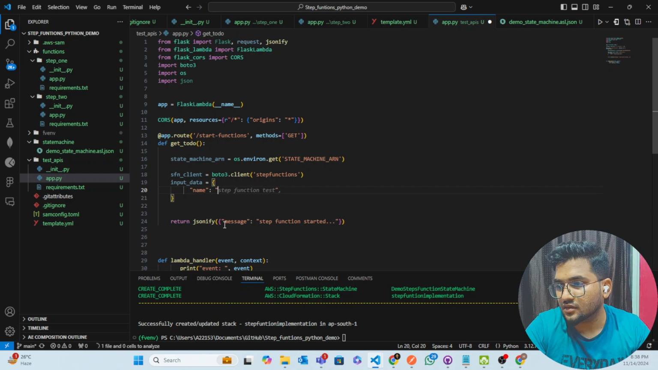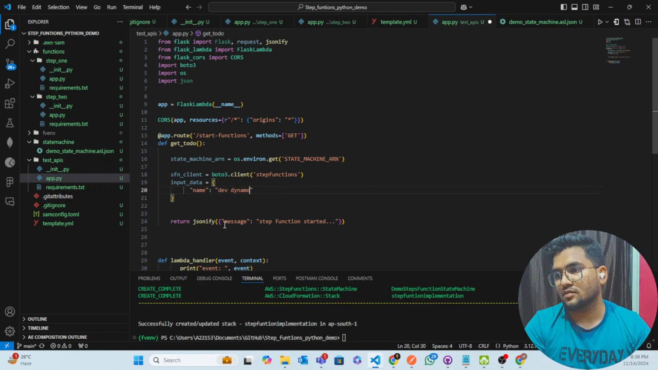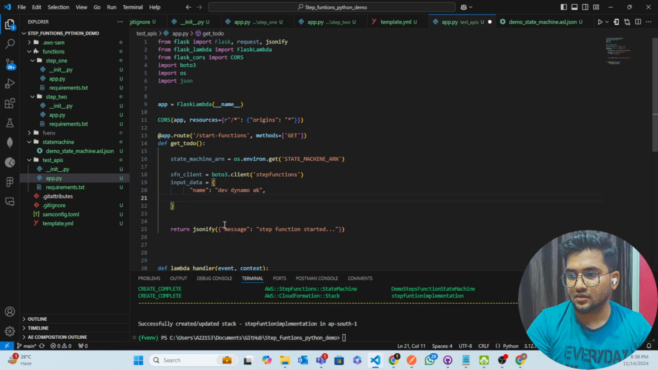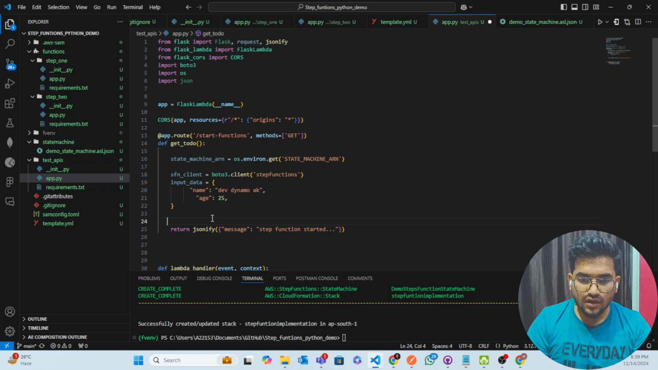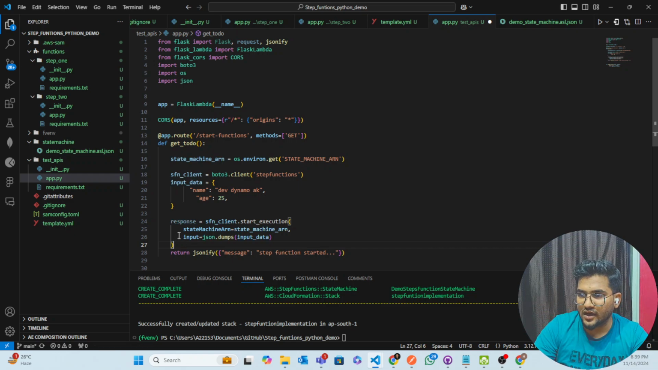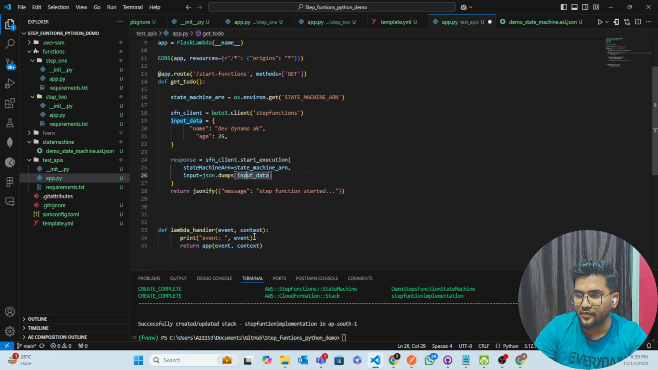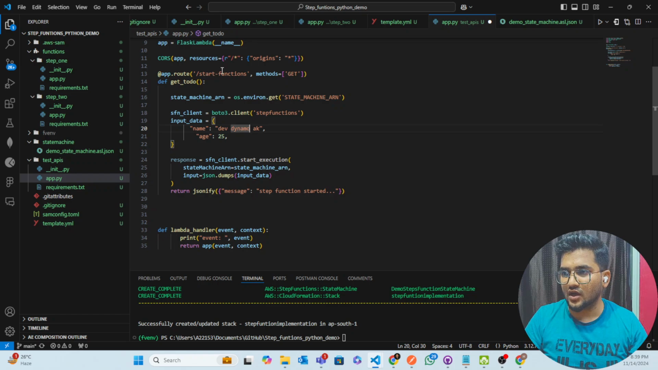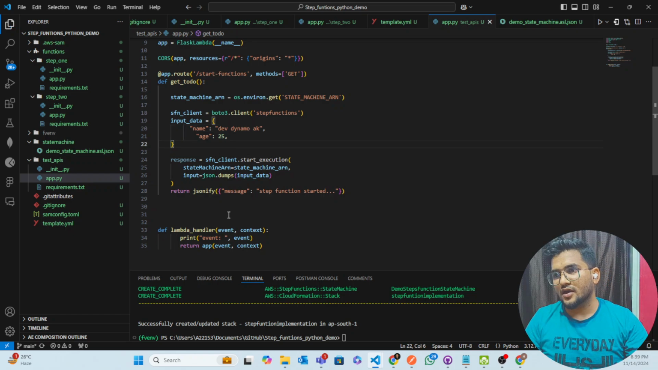Name as, okay, and age, some age I will give, and let's take some response equals to append, okay, state machine, and this JSON I have pushed. So it will execute our step functions. Like we have executed manually, by using this code it will be executed from our code, guys. Whenever we call this API, this will be executed.